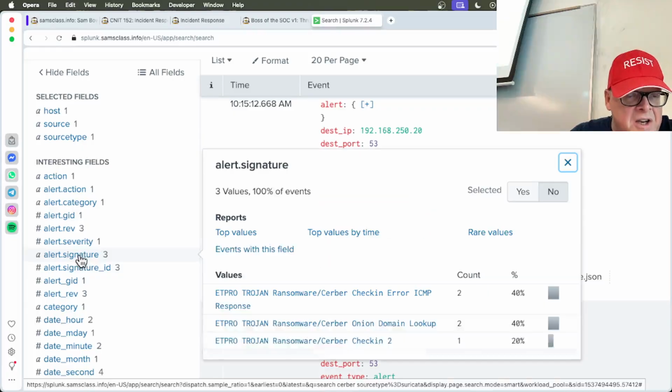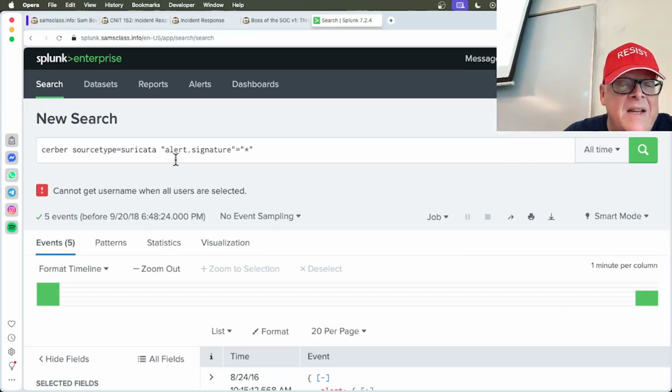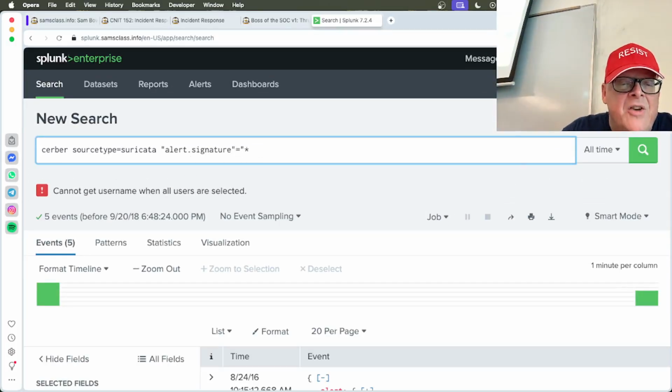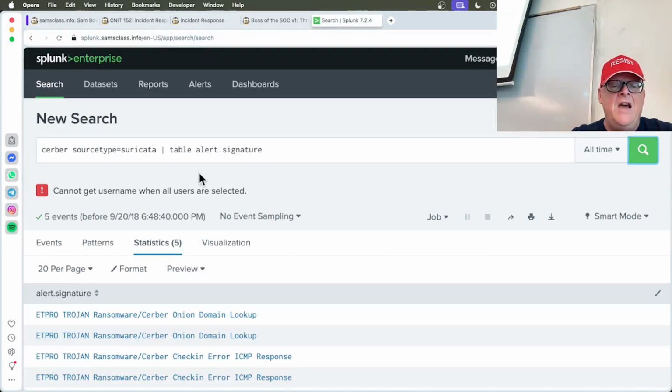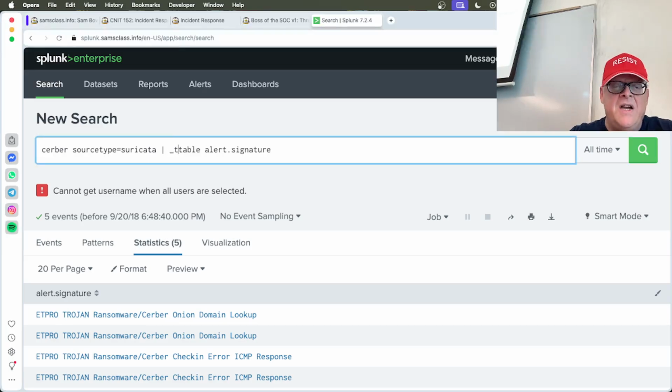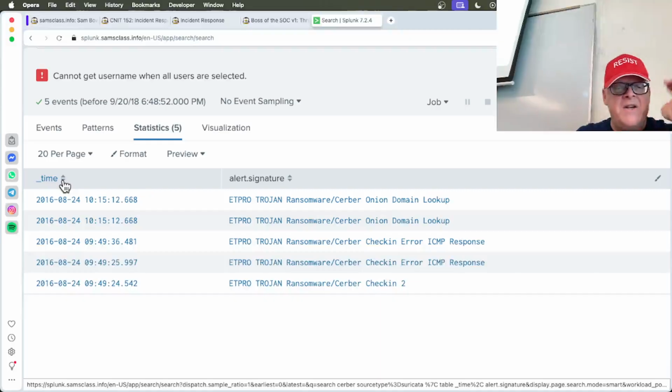Alert signature is here. So let's have events with this field. That'll put it up here. Okay. Now, I should be able to pipe that into a table. I think I forgot the word table is what happened. Yep, that's what I did. I forgot the word table. Yeah, and now I want the time also. Underscore time, well, not there, but here. Okay. Underscore time, comma, there.